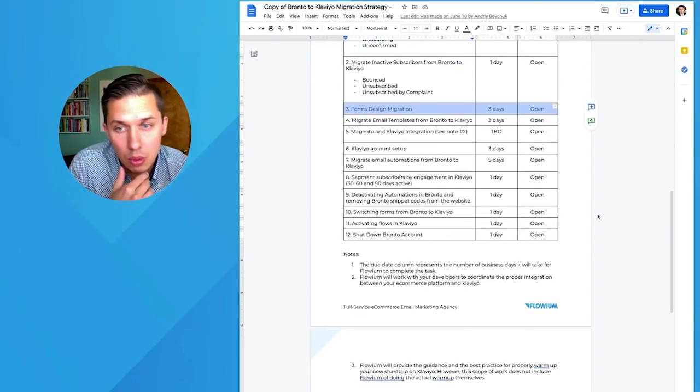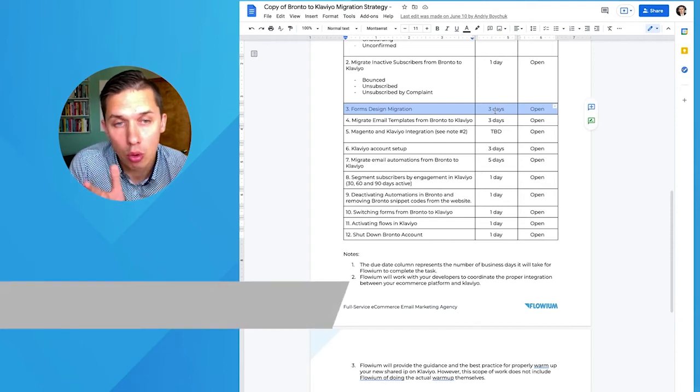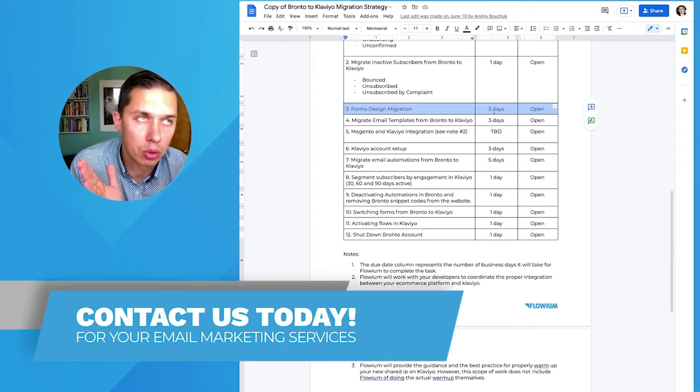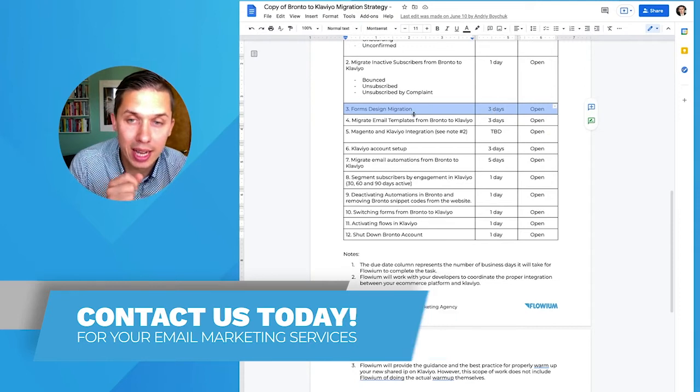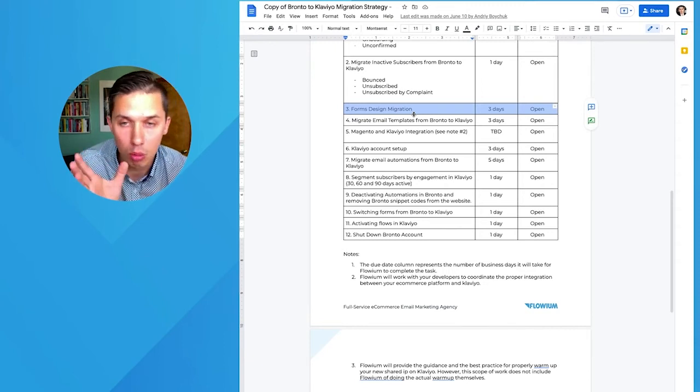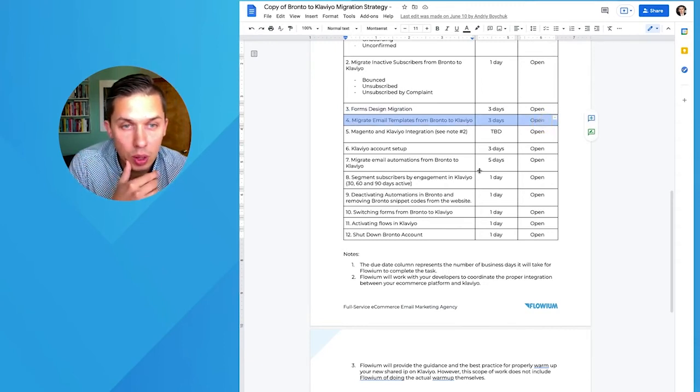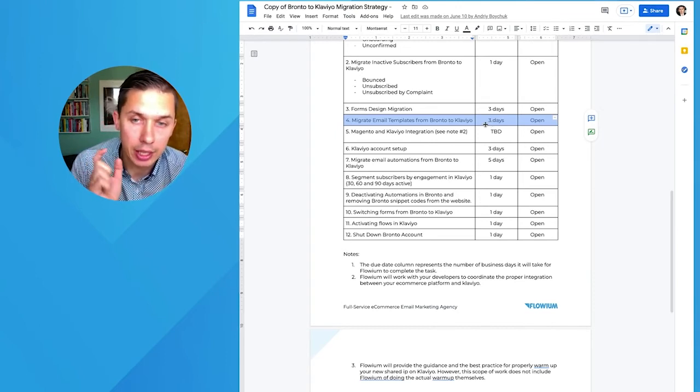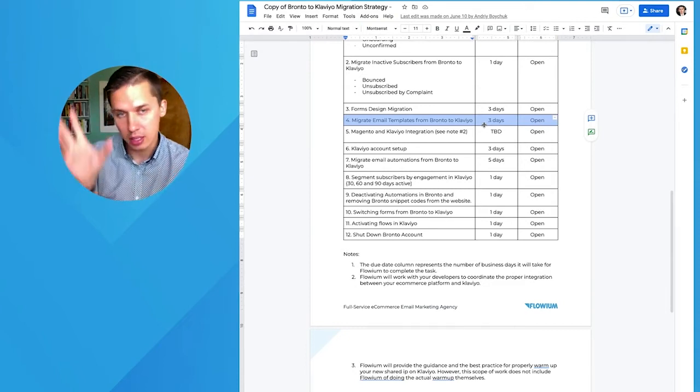Then form designs. You have some forms in your Bronto account, and it takes us up to 3 business days to migrate all of them, no matter how many you have, from Bronto to Klaviyo. Our designers will rebuild them inside of Klaviyo, and they will be mobile responsive. The second thing, we migrate up to 3 templates, but I don't think you will have more than 3. Again, it will take us 3 days. Our designers will rebuild them from scratch in Klaviyo, mobile responsive, as a responsive template, not as one image.